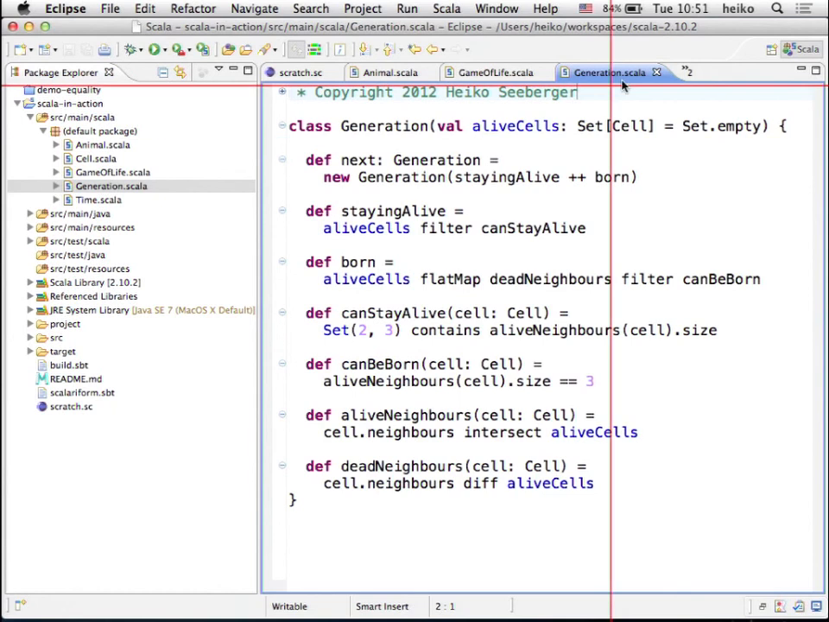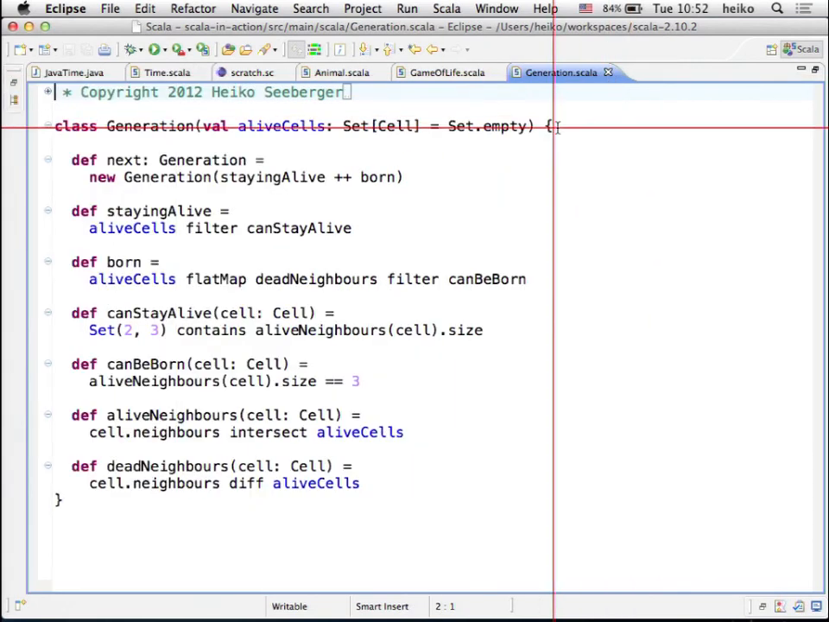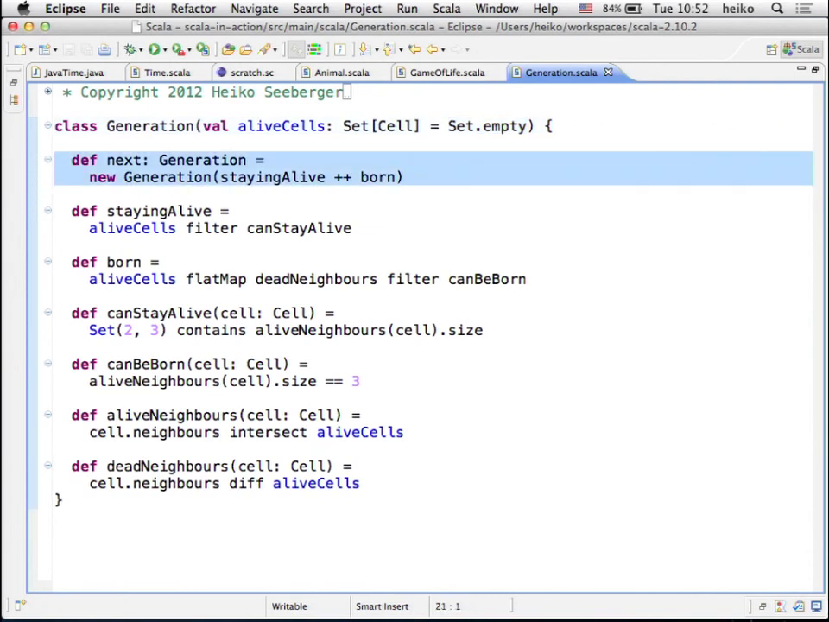So the generation is probably the most interesting class here. Generation is a class which has alive cells, which is a set of cells. Again, by default, it's empty, so we can create a generation just without alive cells. And then we have the next generation, the functional style. A generation can be called to return the next generation as a new generation. So it doesn't change its state in place, but it returns a new generation.